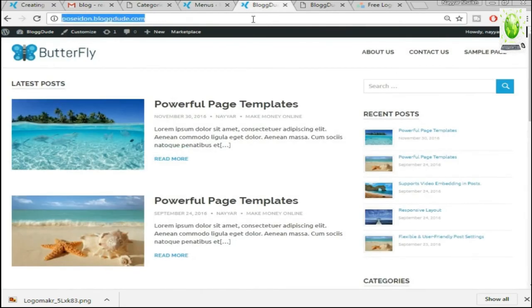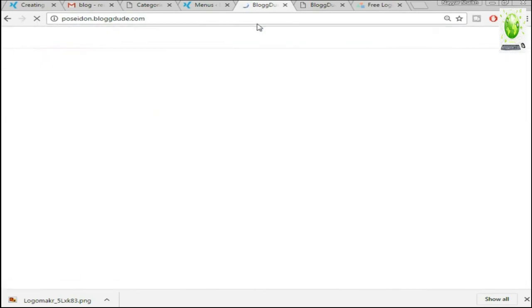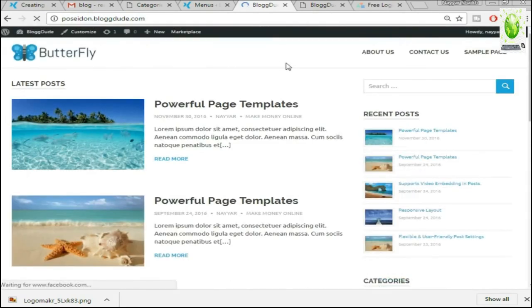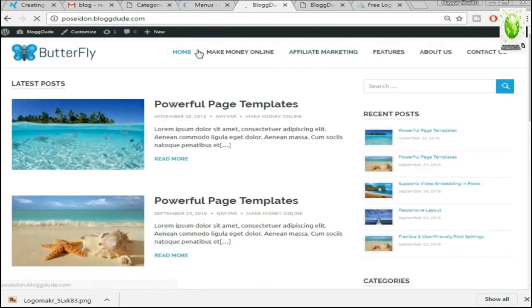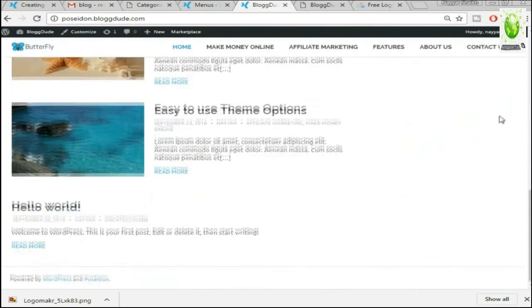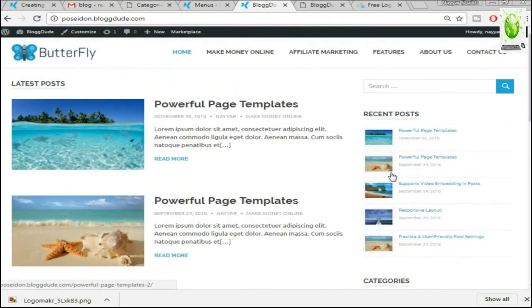Now let's refresh the page and see how it looks. Okay, it doesn't show because we have not ticked main navigation. Just tick this and click on save menu now. Okay, so as you can see, now it shows the menu, the logo, everything. So with this we have successfully created our blog, but this is not the end. After creating a blog, we have to do marketing of our blog, we have to do email marketing, we have to make it SEO friendly.